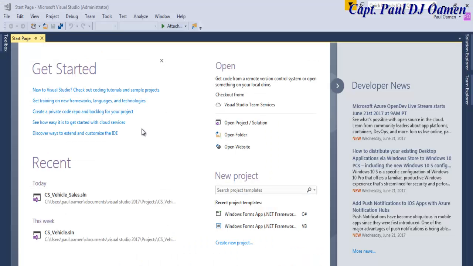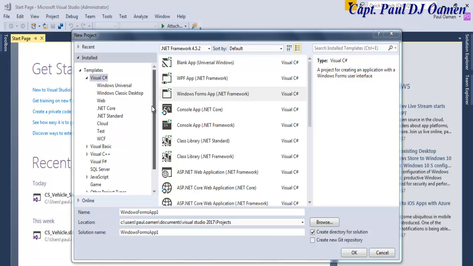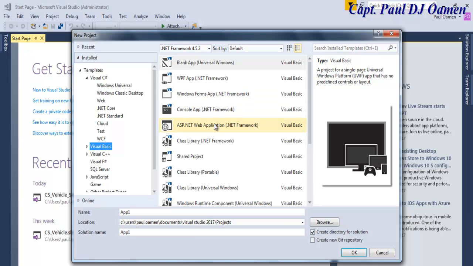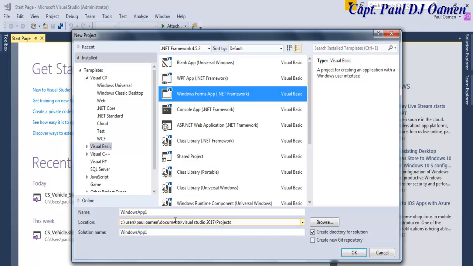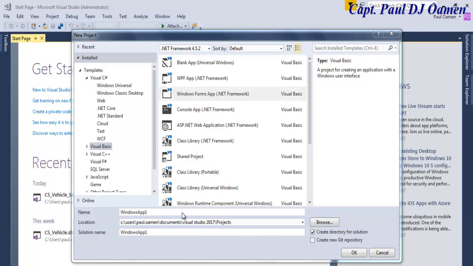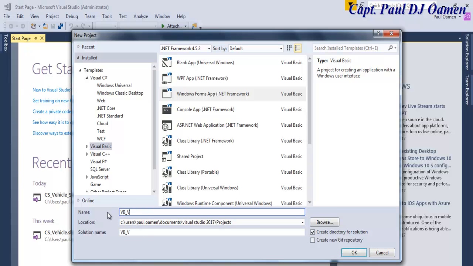Okay guys, we're back in Visual Studio 2017. Let's click on create new project, and once this dialog box pops up, we select Visual Basic and select Windows Form app right here, and give our project a name. I'm just gonna call it VB_vehicle_Sales. Click on OK.